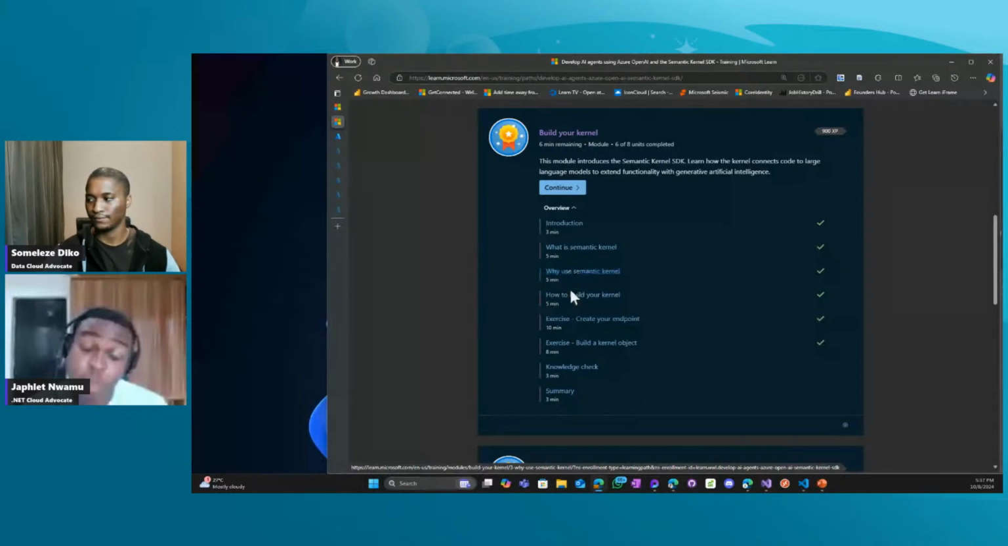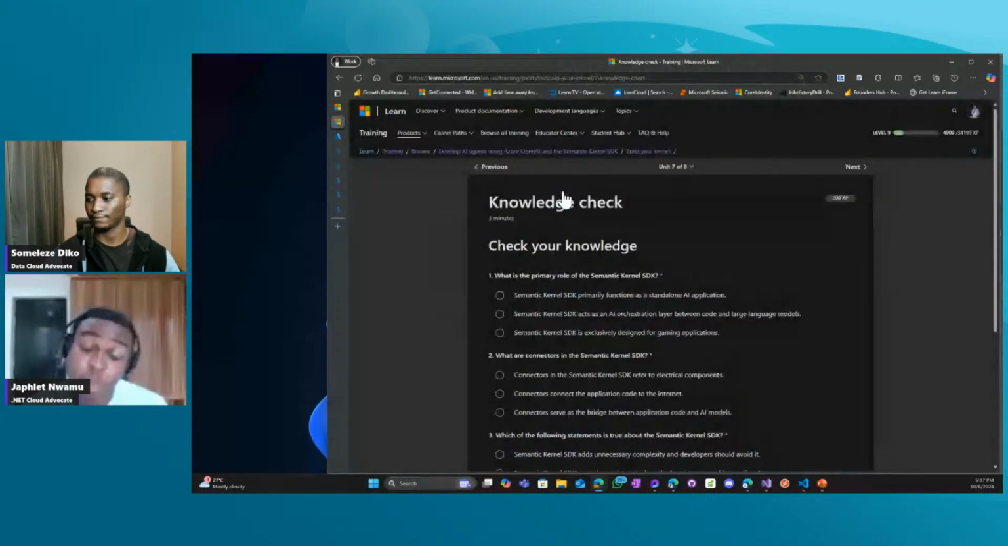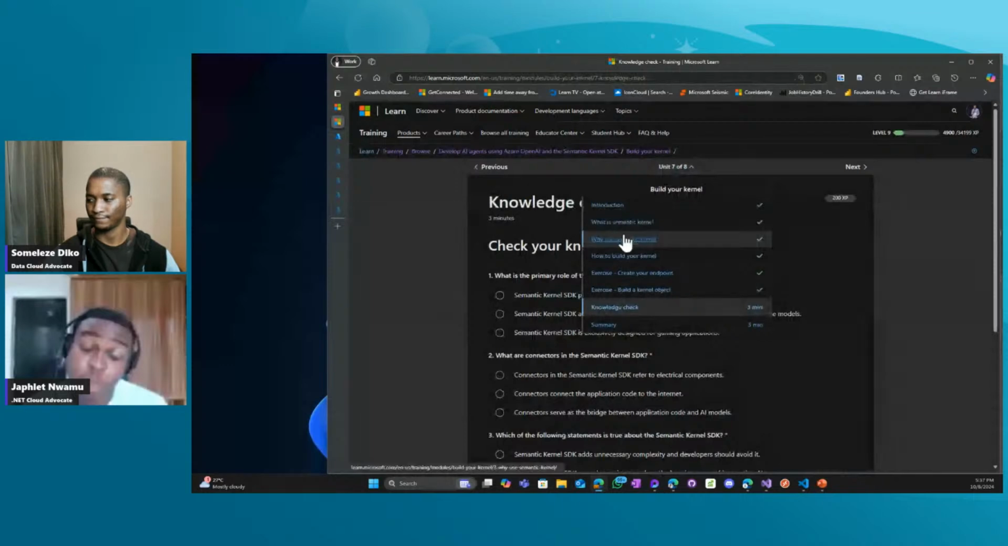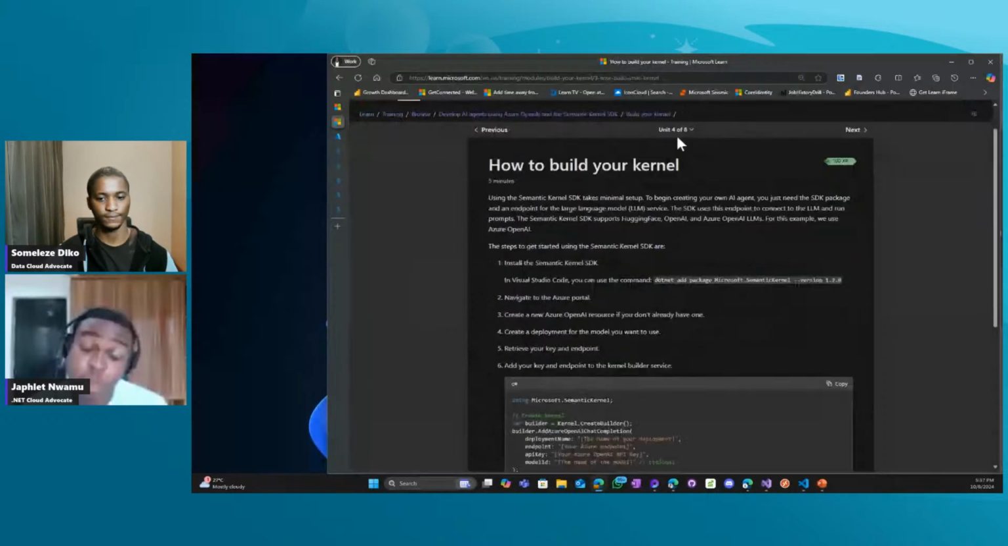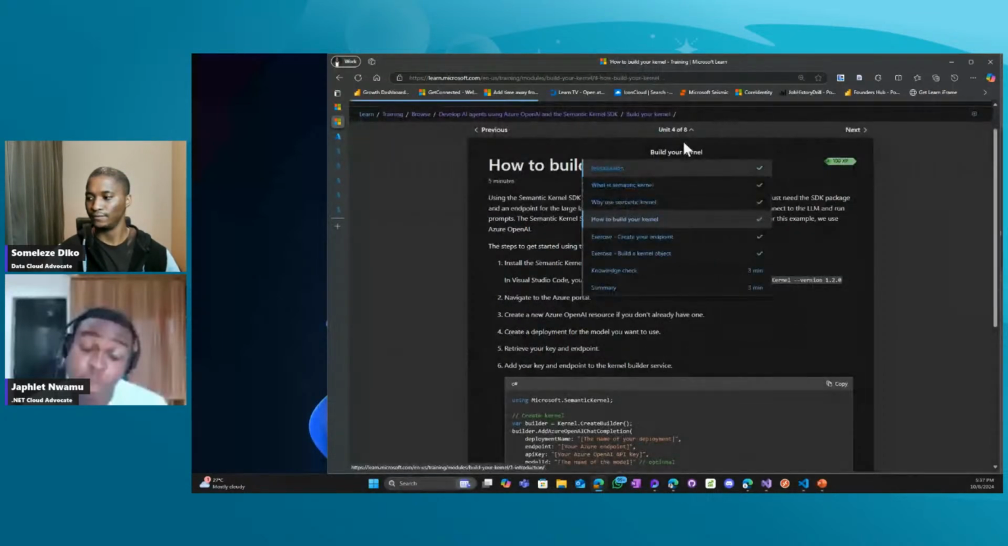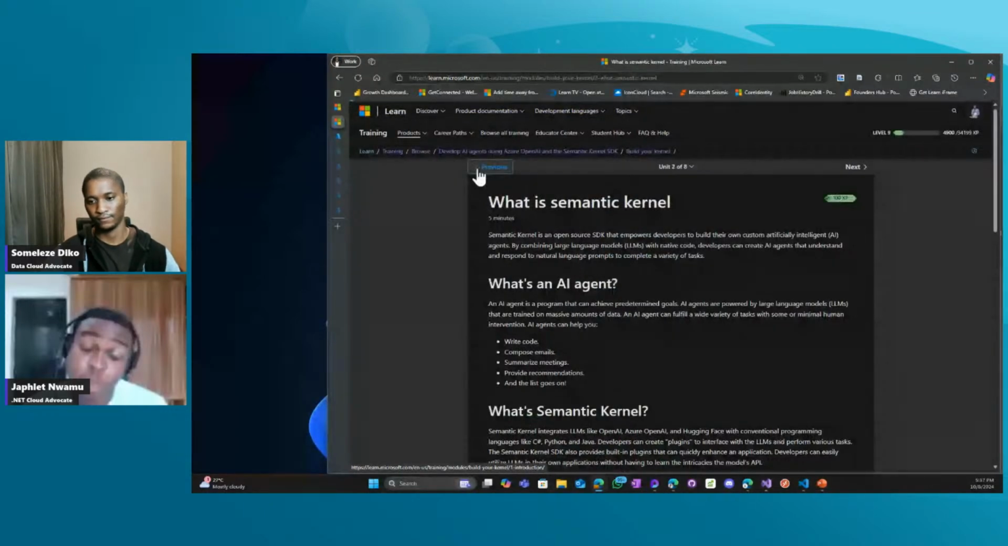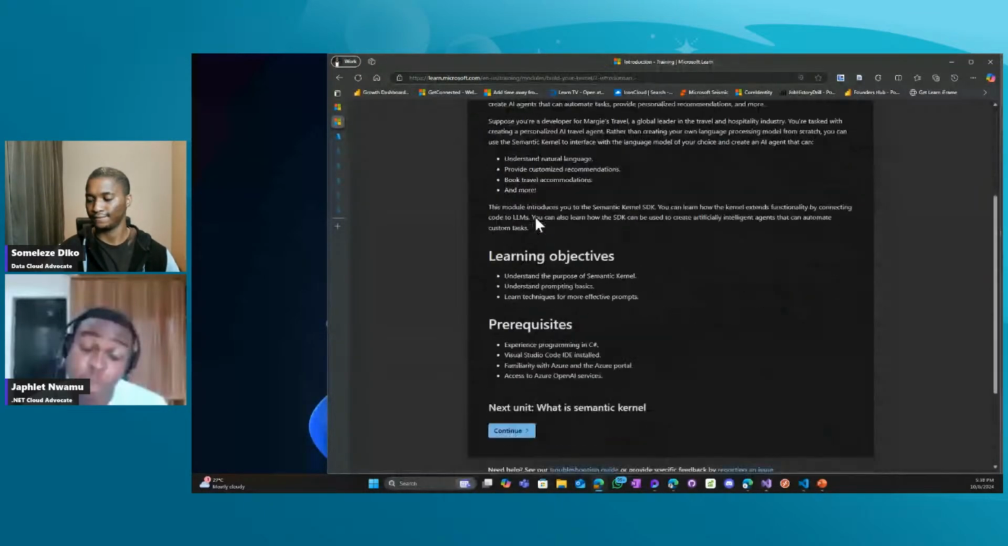So let's dive straight into the first module and we will together be walking through each of the steps in this module. The first thing you would need to do, as you can see from this module, is to create your endpoints. So let's go over to the beginning. You're going to learn what semantic kernel is all about and prompting basics. You need to understand that and you need to learn techniques for effective prompts.